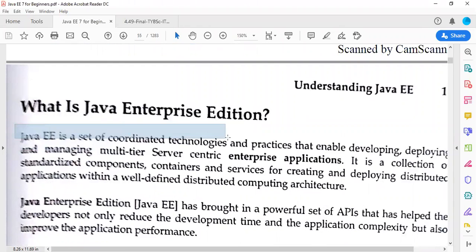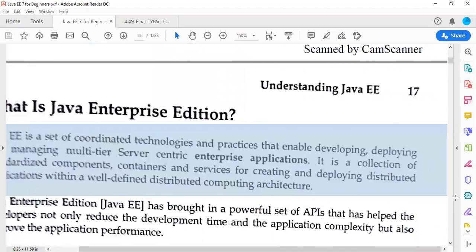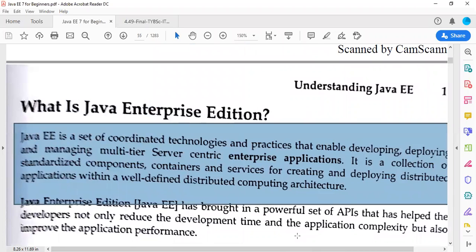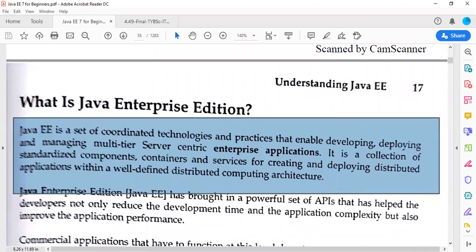This is a very important question as far as your syllabus is concerned. Java EE is a set of coordinated technologies and practices that enables developing, deploying and managing multi-tier server-centric enterprise applications. Note it down. Java EE is a set of coordinated technologies and practices that enable developing, deploying and managing multi-tier server-centric enterprise applications. What do you mean by deploying?